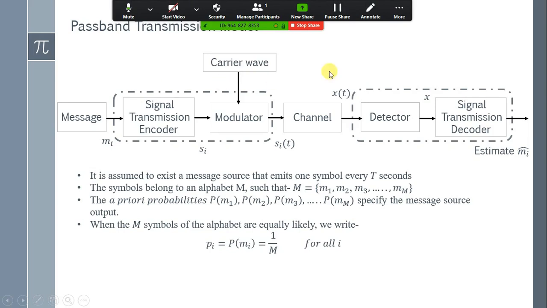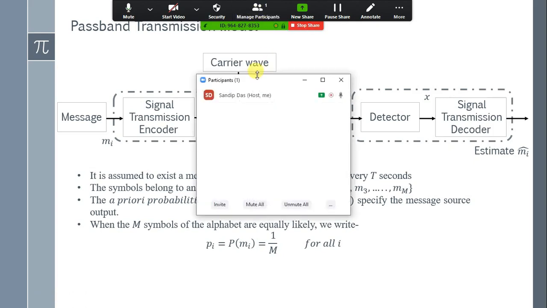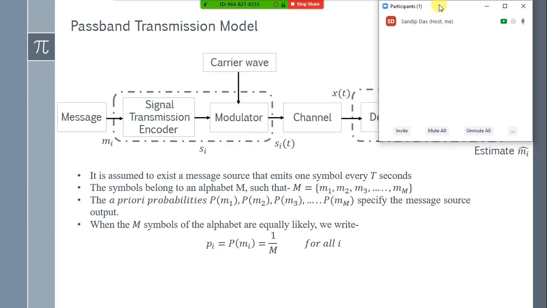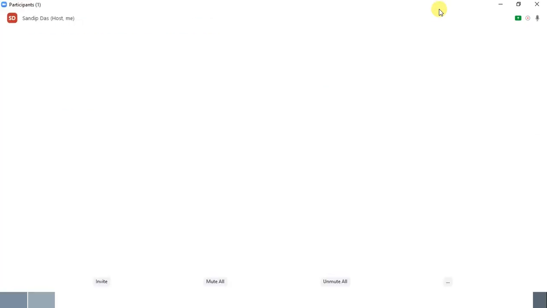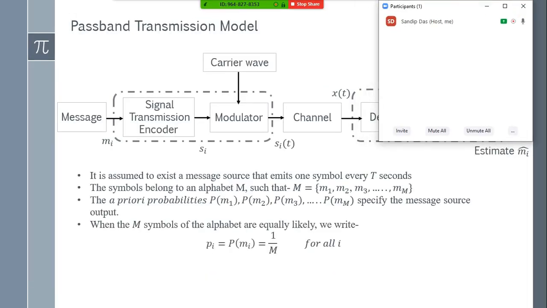Now the question is, how can I see whether the students are attending the class or not? You can select manage participants once again, and you can see this participant window. This participant window is not visible on the student side. It is visible only to your side, so only the host can see the participants window. On the student side, the students can only see the PPT that you are sharing.